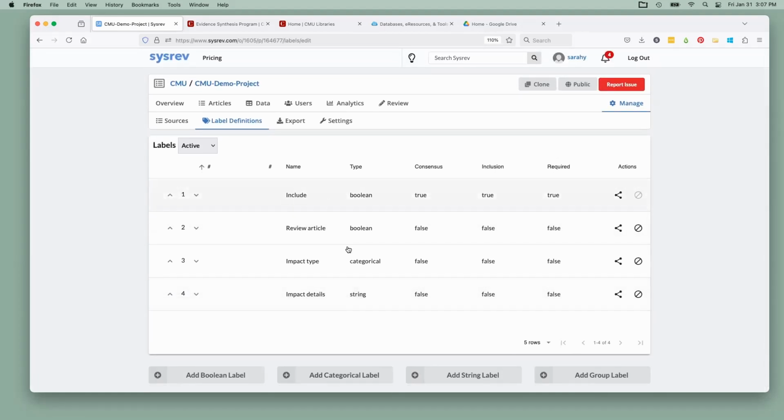So we're going to see basically these 4 labels, whether or not we should include the record. It's kind of a default label that's generally going to be visible in any review process. And then our custom labels, so whether or not it's a review article, the impact type, and impact details. We can reorder these if we like, if we want them to appear in a different order when the reviewer does their reviewing. And we can also view active or all, including the disabled labels that we've maybe made in the past and then are not using.